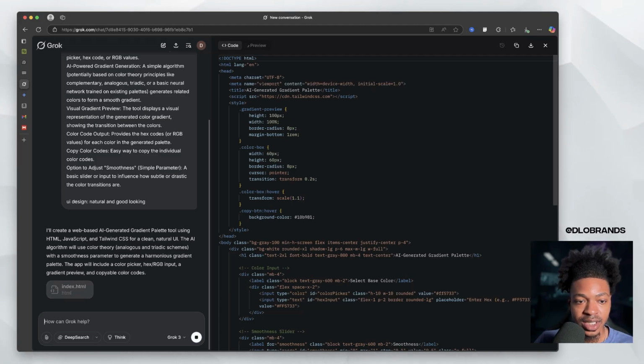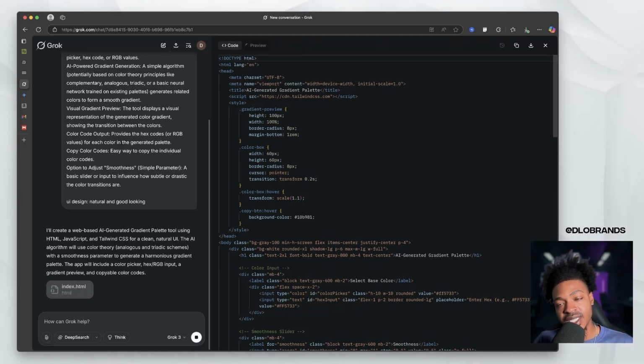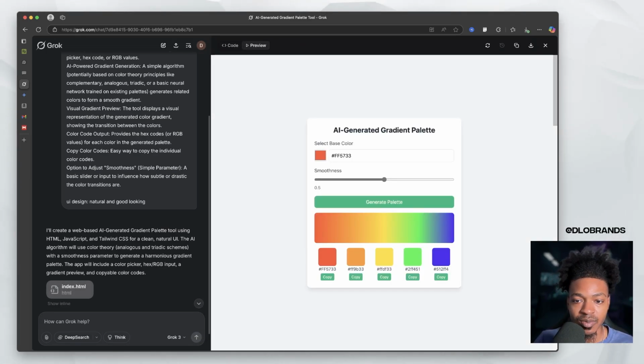So it is doing this in HTML, JavaScript, and Tailwind for clean and natural UI. That's pretty powerful. I mean, we did explore another tool called Firebase Studio, which is pretty cool. So go check that out in the corner. But right here, we have a very simple AI generated gradient palette.